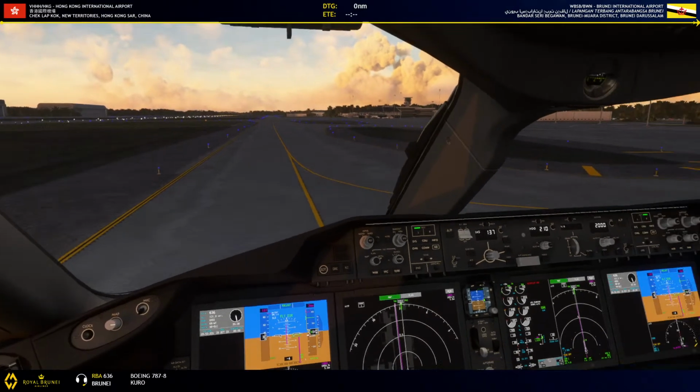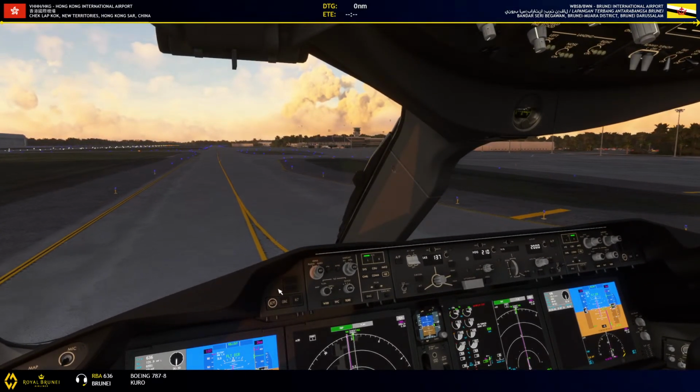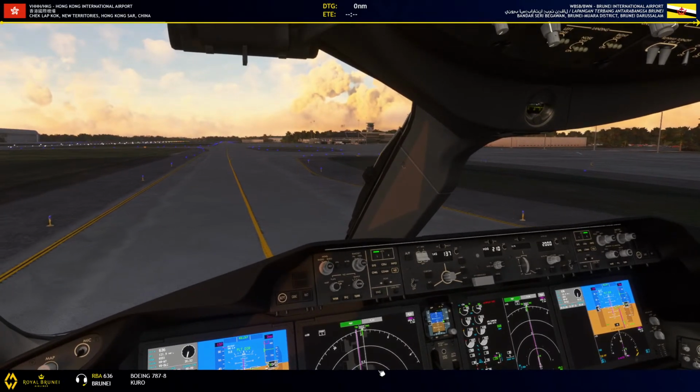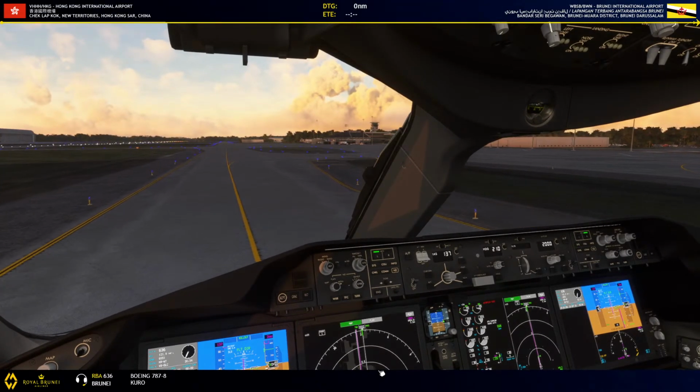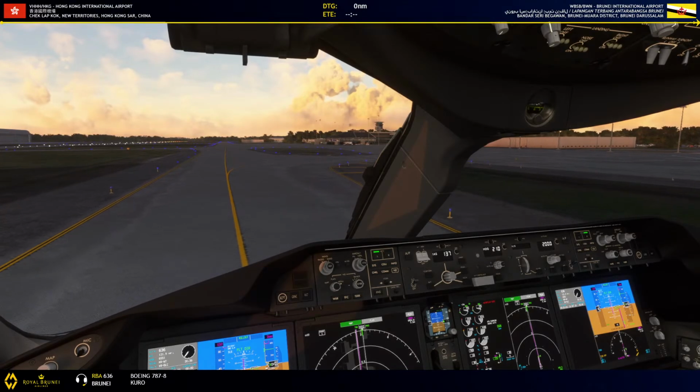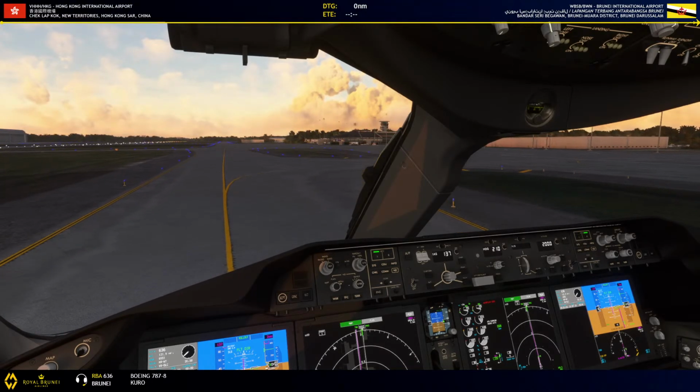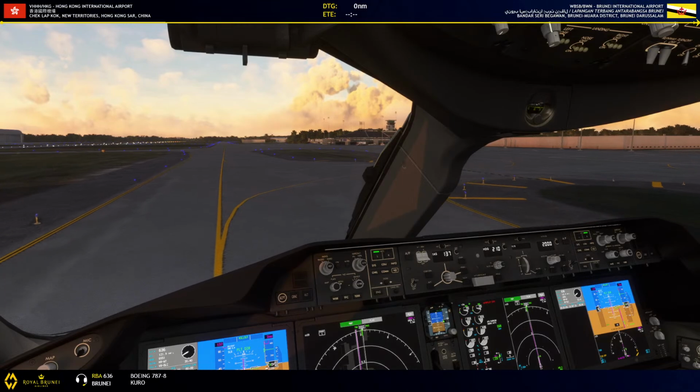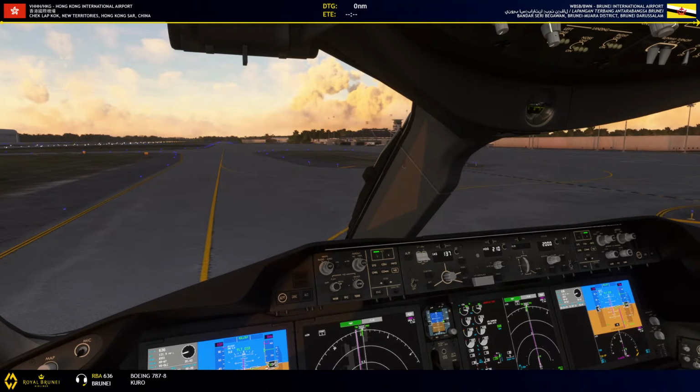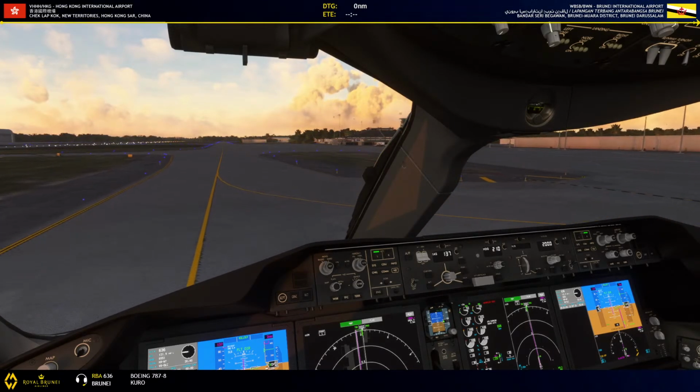This is a freeware upgrade to this airport. Pretty good looking airport, I think. See how it works. I said a little bit of a thud there on the landing.